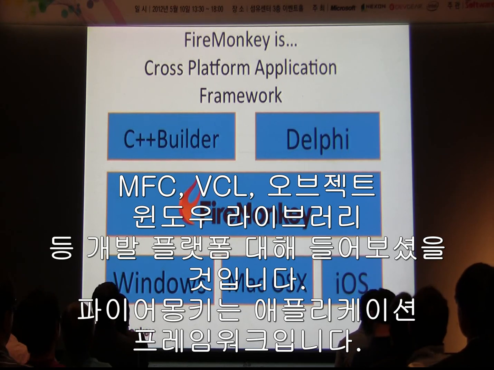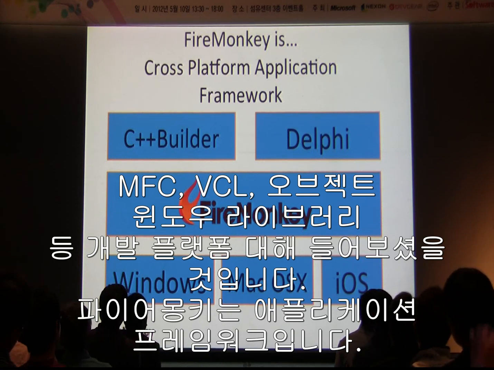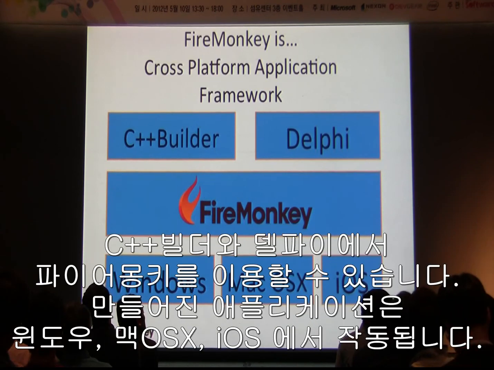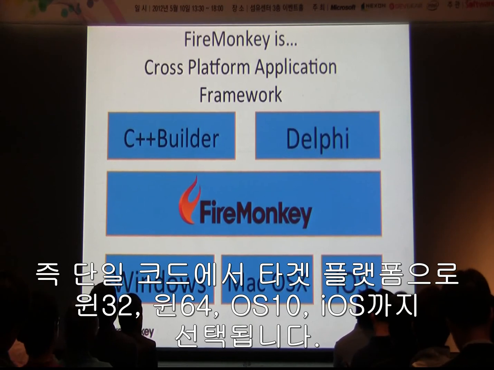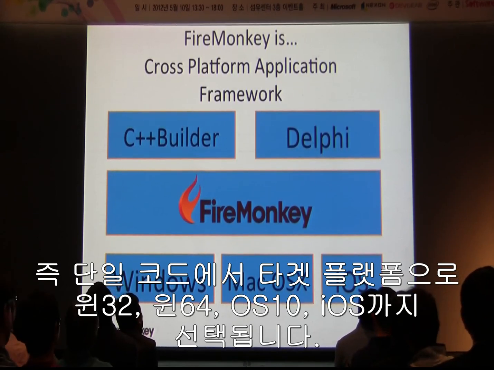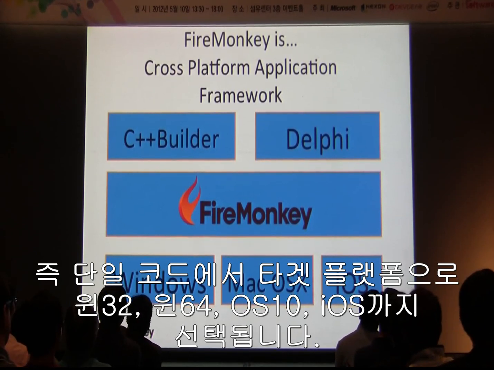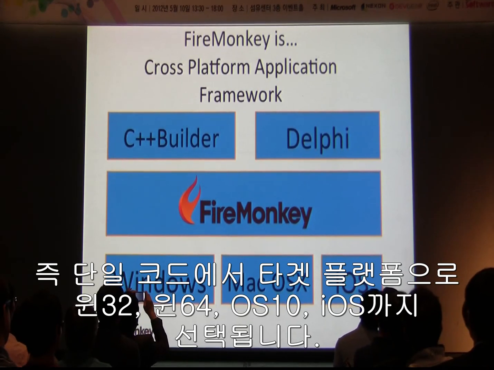So FireMonkey is an application framework. I think there's a lot of people here that use MFC, or you've heard of the Visual Component Library. If you've been doing development for many years, you would have heard of the Object Windows Library as well. But FireMonkey is essentially an application framework. It's built directly into C++ Builder and into Delphi. By using FireMonkey to build your applications, it enables you to target multiple platforms. So from a single code base, you can target Windows 32, Windows 64, OS X, and in some cases iOS also. FireMonkey is a very new technology, but it's a very exciting technology in what it can provide for your applications.